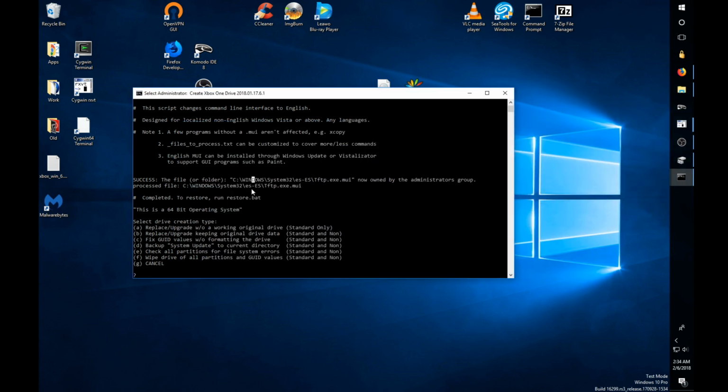So with our new script here, I've added a D selection. I added a new selection ID, and I pushed down the check all partition file systems and wipe the drive. I pushed those letters down. But anyways, in this case we want to back up our system update partition. So we're going to hit D.